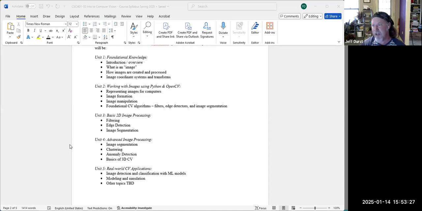Next, we'll talk about some basic 2D image processing. This will be actually applying some of the foundational CV stuff in more complicated cases and solving some problems. After that, we'll do the more advanced stuff, and that's going to be the segmentation, clustering, and anomaly detection. And if we have time, some of the basics of 3D computer vision, though that's largely saved for the second section of this course. If you go on to take the follow-on course, you will do a lot of 3D. I'm only going to touch on it a bit.